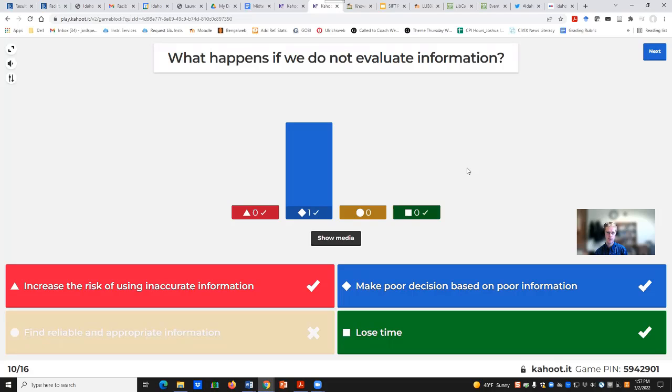So what happens if we do not evaluate information? We increase the risk of using inaccurate information. We could possibly make poor decisions based on poor information. We could also lose time, right? Because if we might have to go back and redo something, or we might have to go back and search for information and so forth, right? 7,777 points. Yay for me.